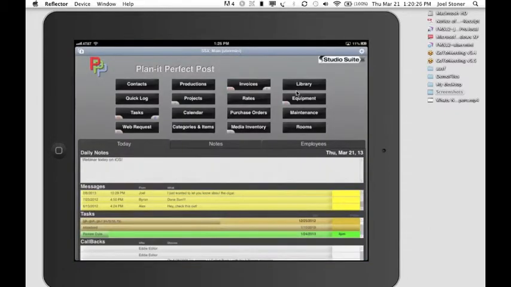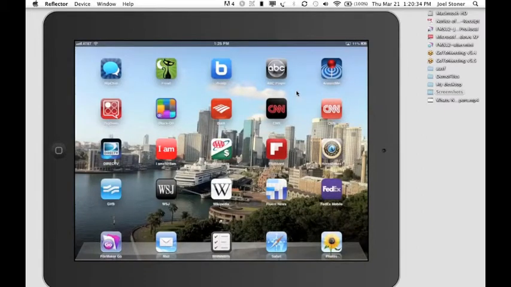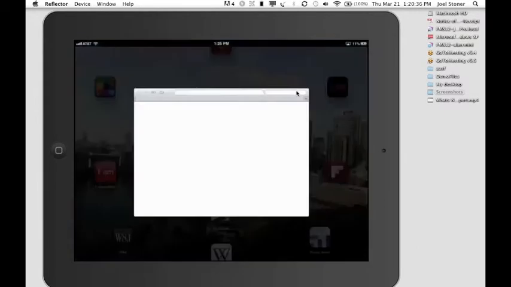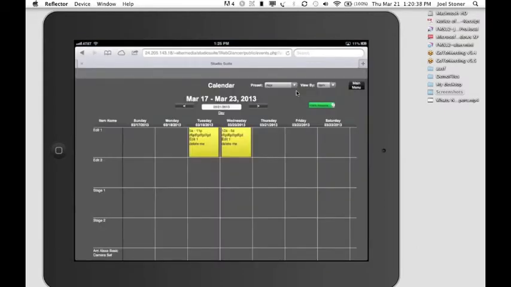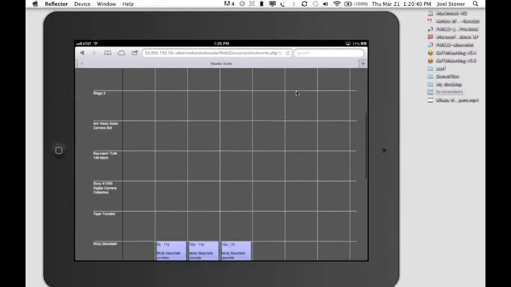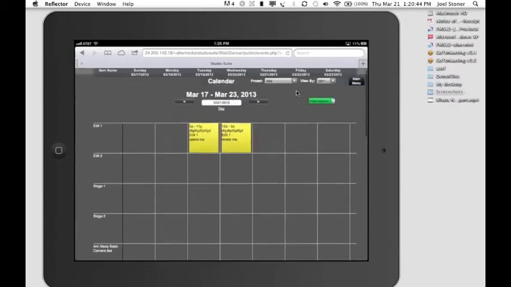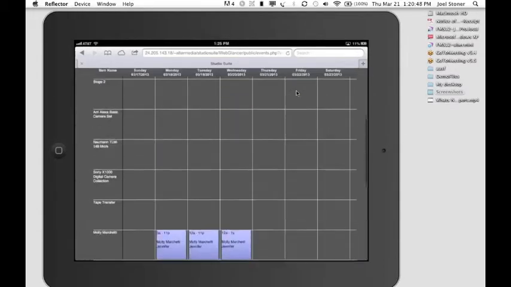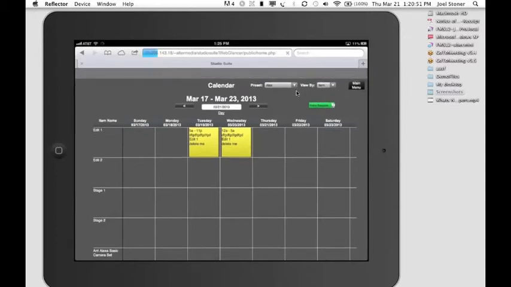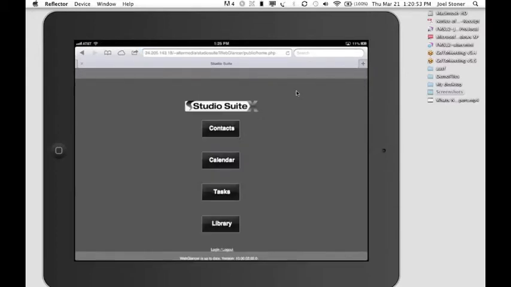So I talked earlier about the ability to have changes you make show up in Google Calendar. And so let's do that. I'm going to go look at my Safari. Oh, here's the read-only version of Studio Suite Calendar. So this is Safari, and I'm just looking at Studio Suite Calendar here. And if I go back to my main menu, this is going to give me my other choices.